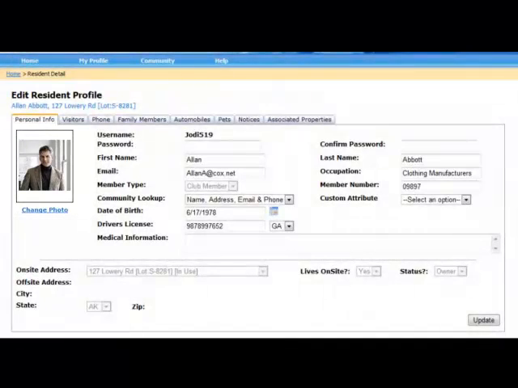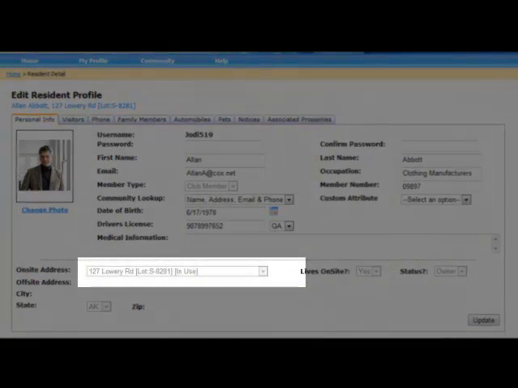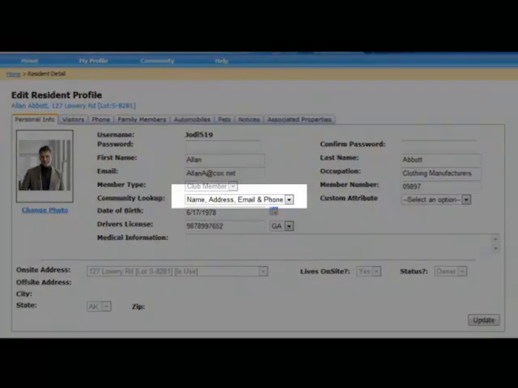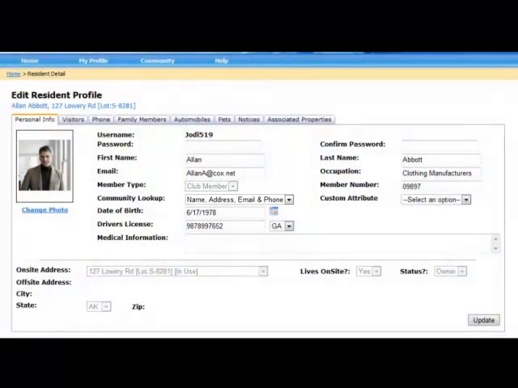Information about your address must be updated by the system administrator, who may be your community association manager. If you want to appear in the online community lookup under the Community tab, be sure to change your settings here.